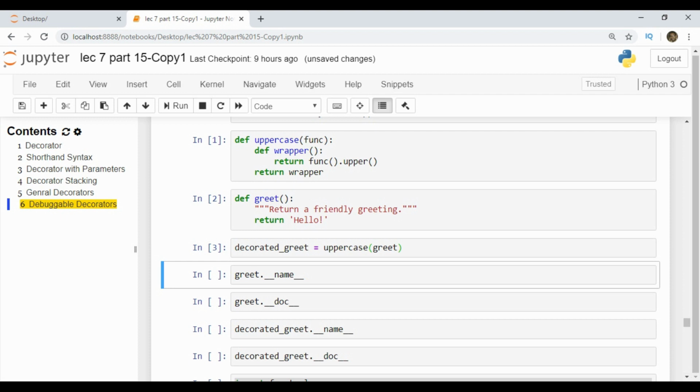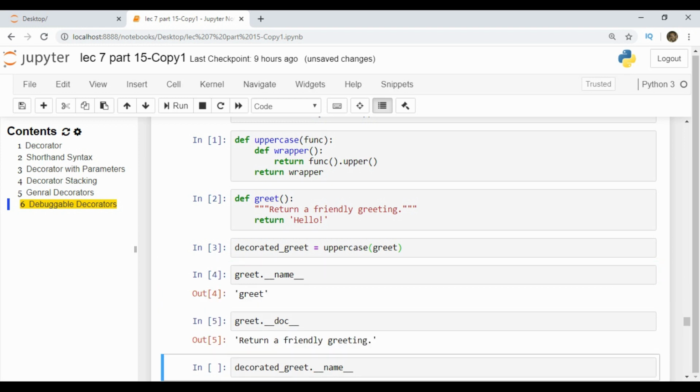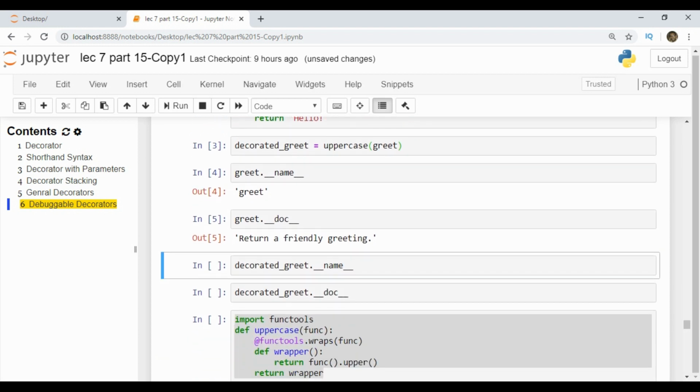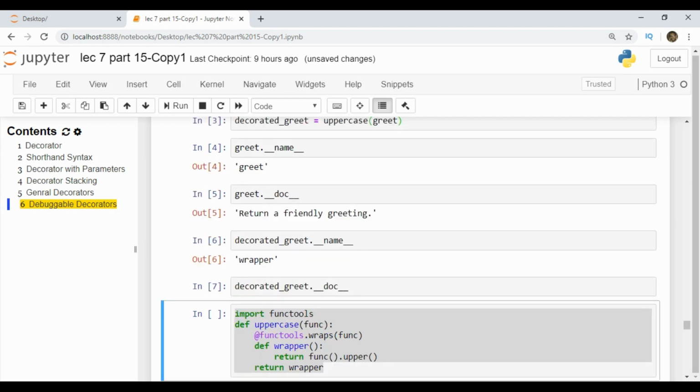When you see the name of the greet function, it is greet. When you see the docstring, return a friendly greeting. But when you see the name of the decorated greet function, which is created as a wrapper function by us, it is returning wrapper, meaning the original function name is lost. And when you see the docstring, no docstring is given at the output.